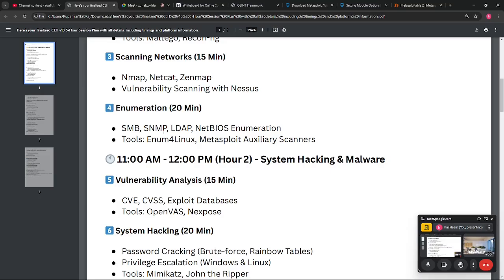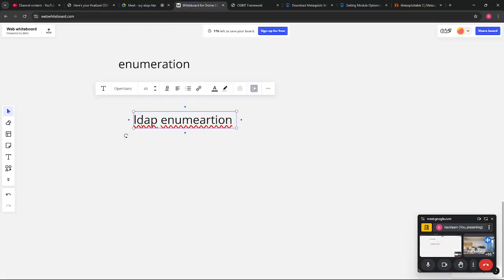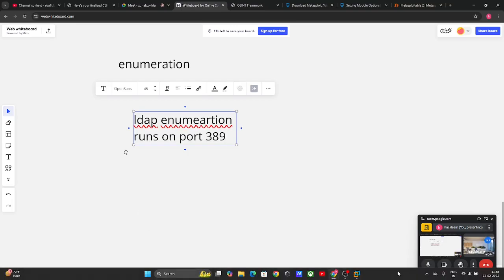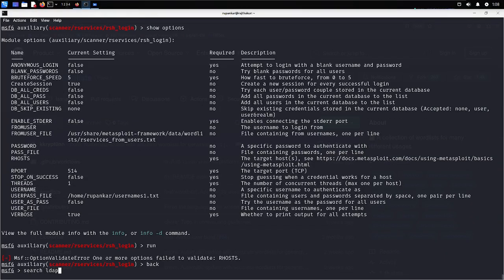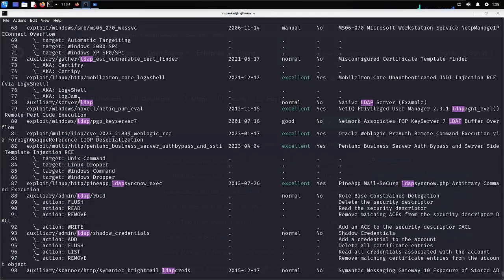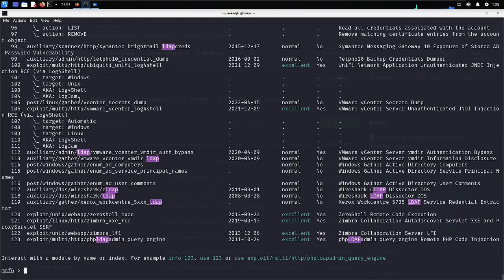Now we have LDAP enumeration. When it comes to LDAP enumeration, LDAP is basically used to store and access directory information, like all the usernames, groups, and roles in any Active Directory. LDAP runs on port 389, and we have some modules for LDAP enumeration in Metasploit. I will move back from here and search LDAP, and we have a lot of enumeration modules for LDAP. If you want to find Active Directory information regarding an organization, or do anonymous LDAP queries to extract the user list of any organization's data, you can look for some of these enumerations.